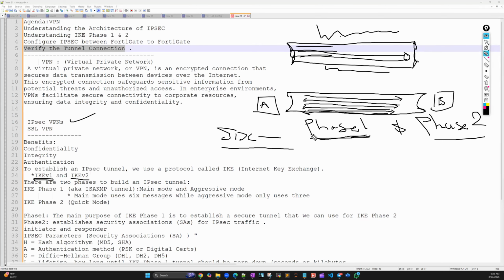So phase 1 basically is meant to design the tunnel. It is to establish the tunnel. It doesn't have anything to do with sending traffic. That is why when phase 1 is up, no traffic can be sent, because its job is to set up a secure tunnel that will enable phase 2 to send traffic in between.